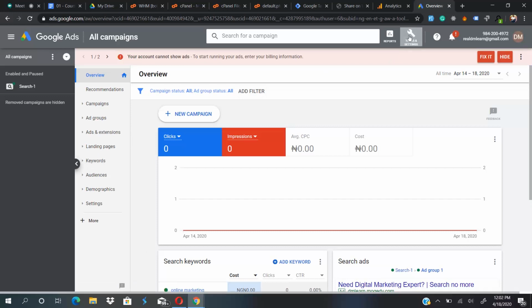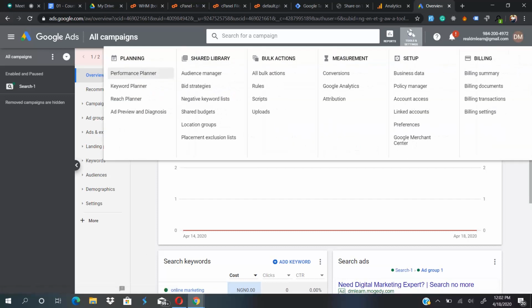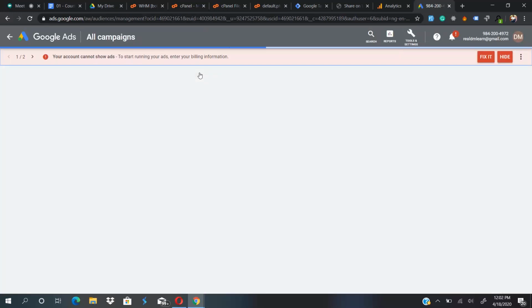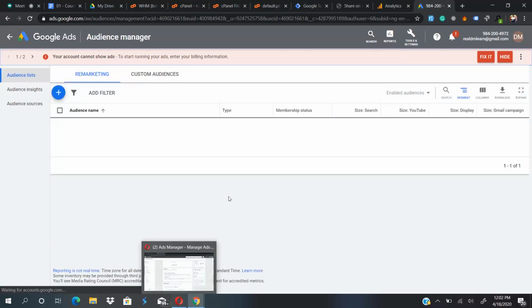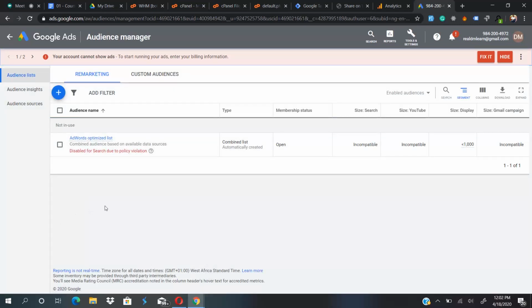Now, if you see somewhere in here, you can see tools. Under tools, go to shared library. You see audience manager. That's where you define your audience. Facebook also has their own audience manager. That's where you define your audience. Now, this is very small. We've not created an audience yet.